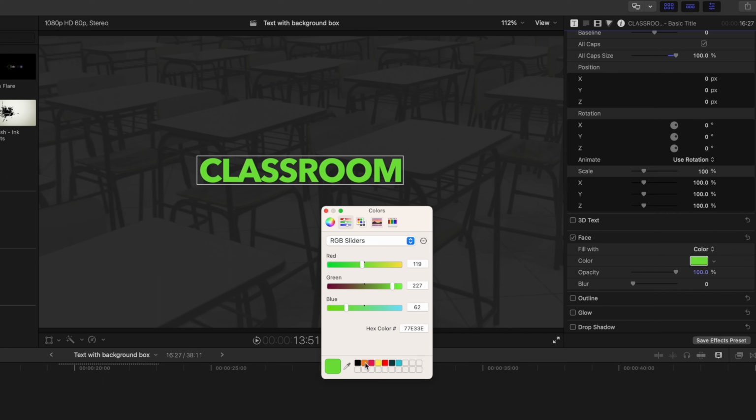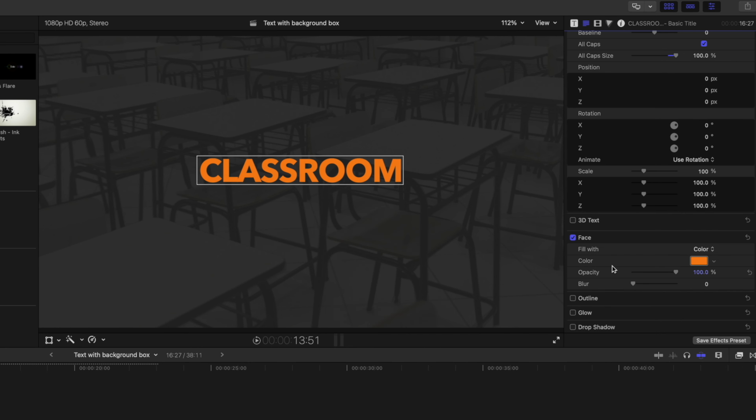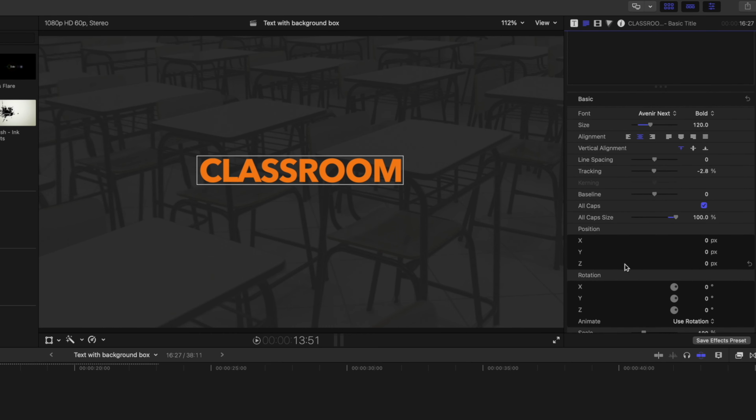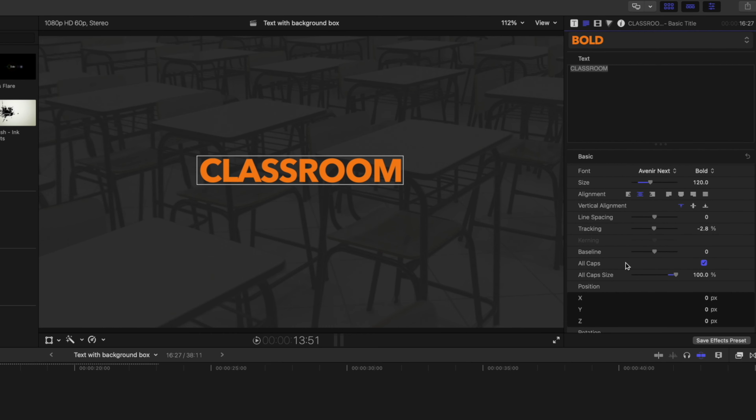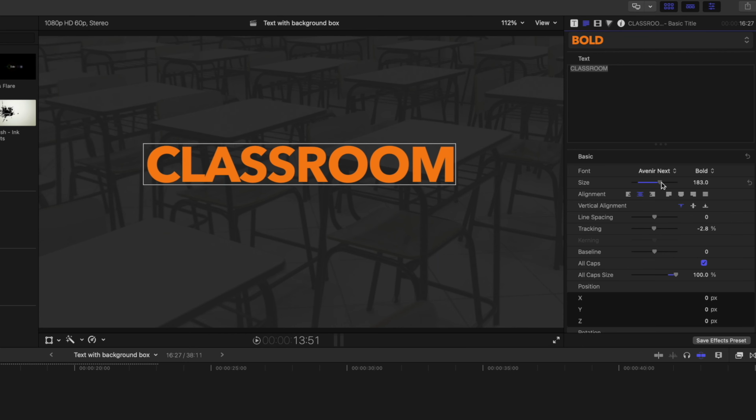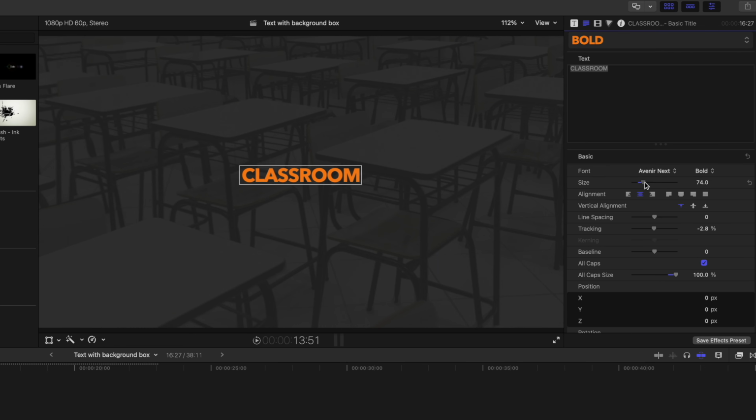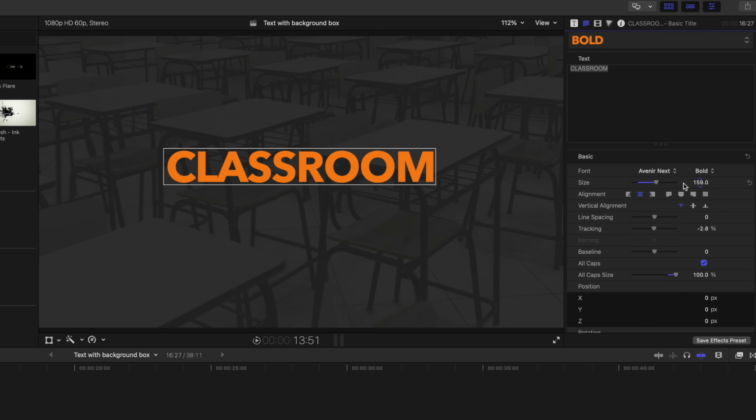So here we'll grab this orange and we can close this window. Now you can see we can also change the opacity and blur of that type as well. If we scroll up here, you can see we can now change the size. Our size is listed under the basic parameters. We can increase and decrease the size or set it to a specific value that we want.